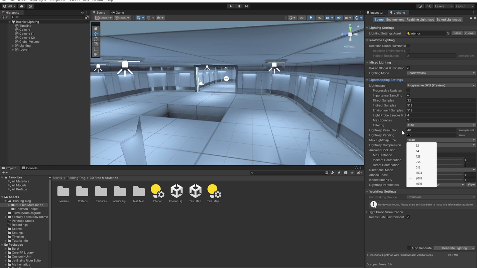You'd also keep these very small, single digits. Lightmap padding you can set at like 2 maybe. Max lightmap size, I wouldn't go any smaller than about 256. But for quick iterations, you could go even down to 128, right? So once you have a good base, the settings you want to test, you would then bake, or just come down here and hit Generate Lighting. That's how it's going to bake.